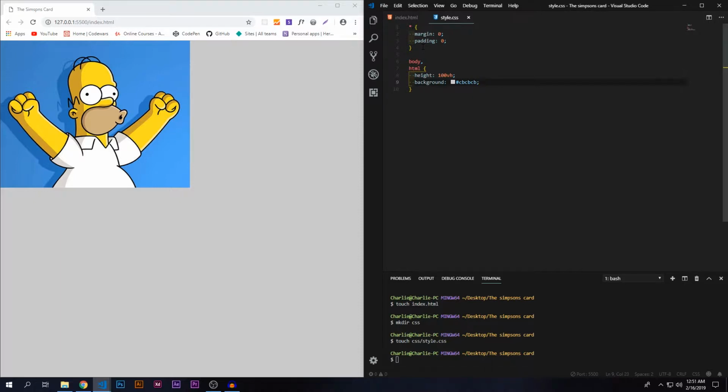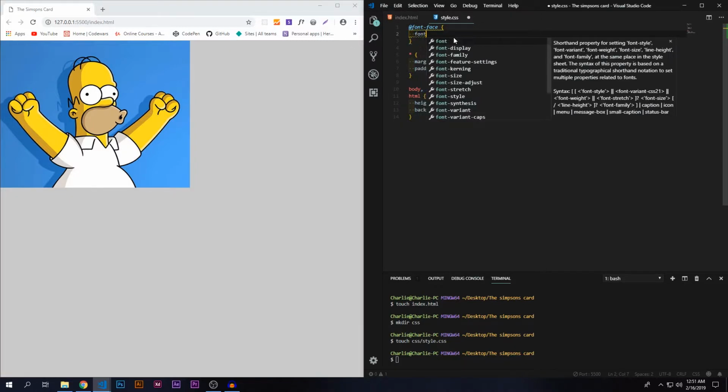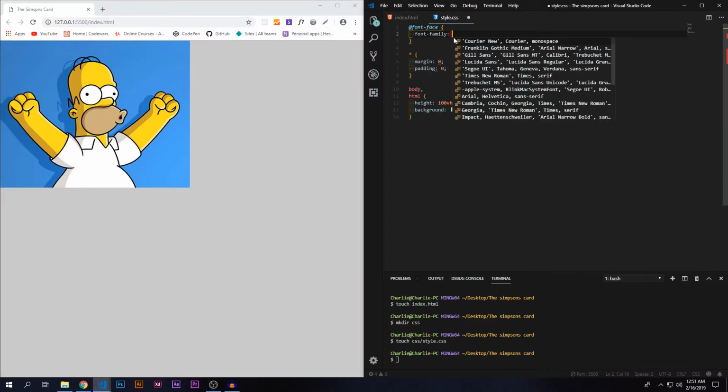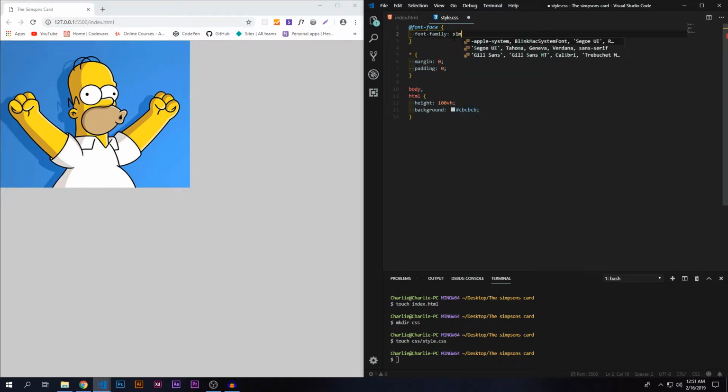Let us also import the font. Since we are here, what we're going to do is add font face. And the font family, let's call it Simpsons.